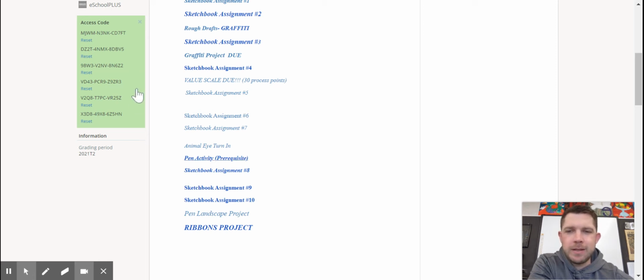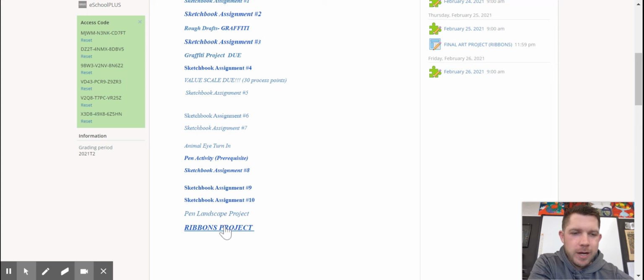The graffiti project, the animal eye project, and the ribbons project. Those were all worth 100 points. So those are huge. If you didn't do one of those, which really you should have done, because that was what we did for weeks in art class. So you got to make sure that you do these: ribbons, pen landscape, animal eye, graffiti. Those are all worth 100 points. So those are the big ones. Those are probably what I would prioritize.